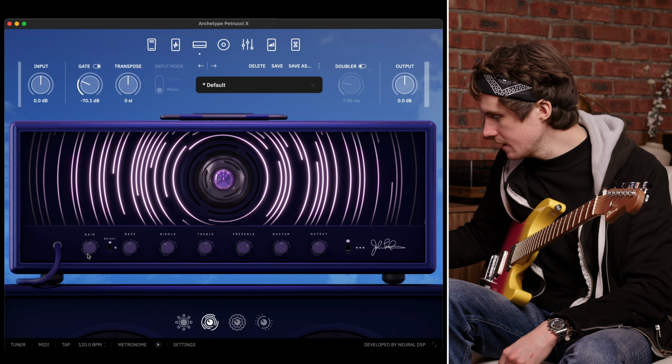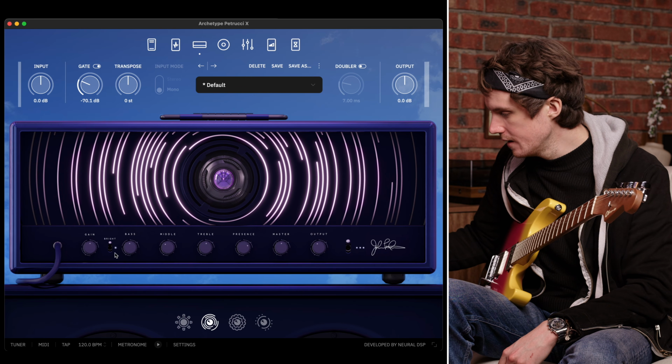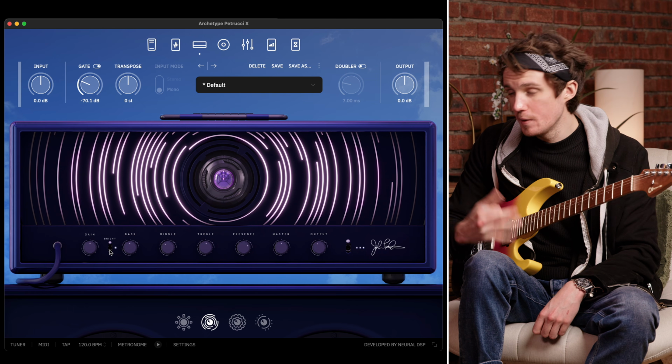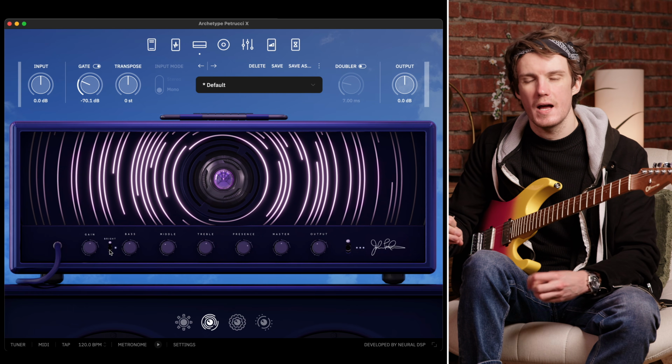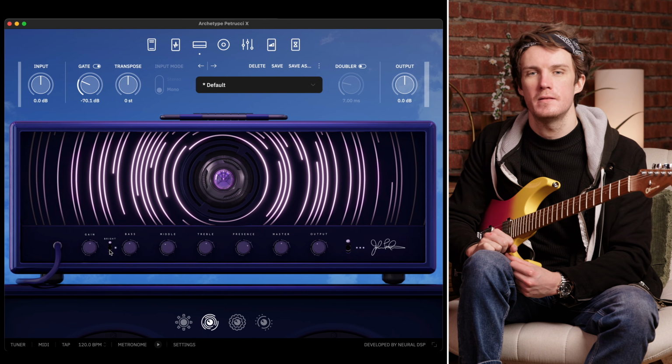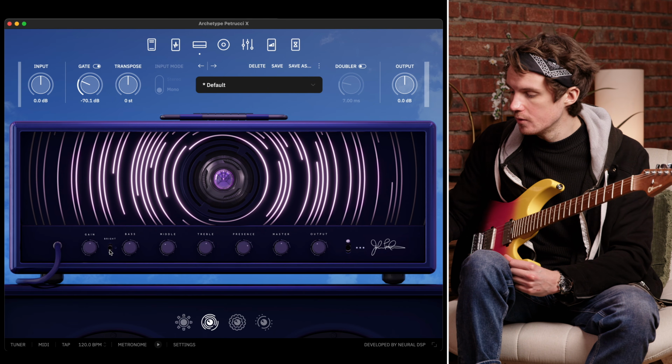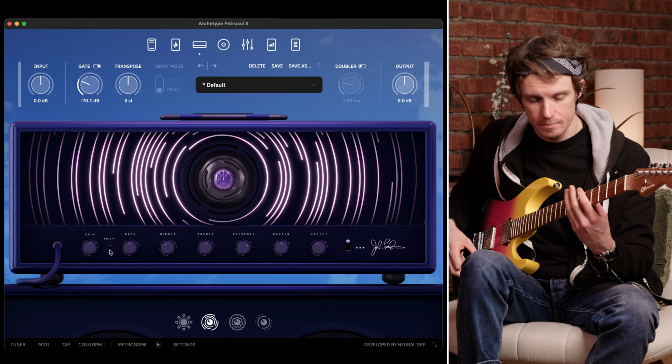I'm going to reset the gain for now, put it at midday. And then we have the bright switch, which by default is engaged, and that's going to just add that very crystal clear top end. But we can take this off if we want a more rounded off, warmer clean tone.